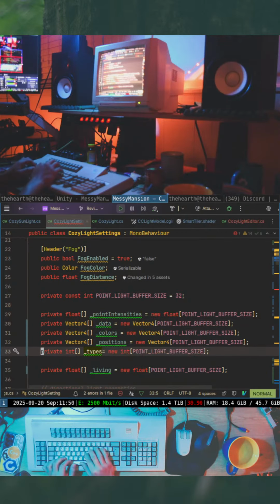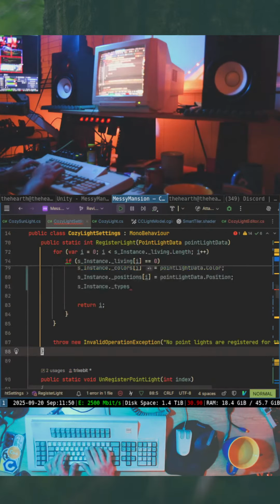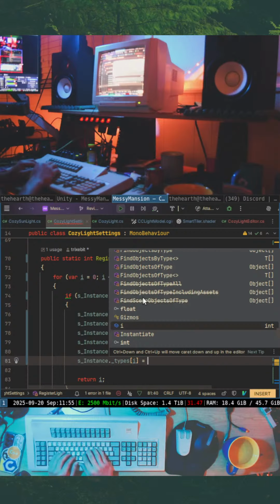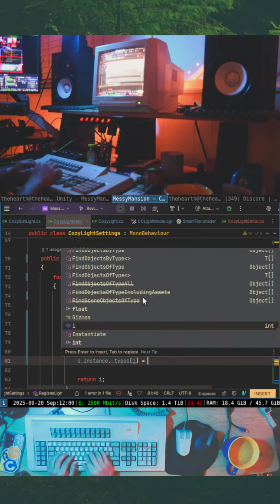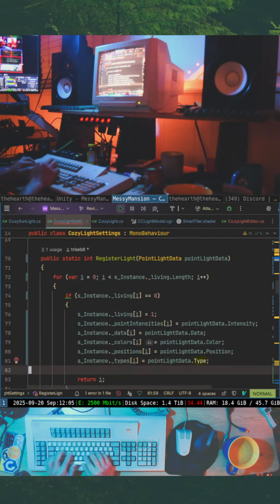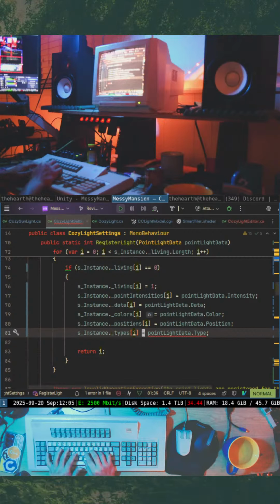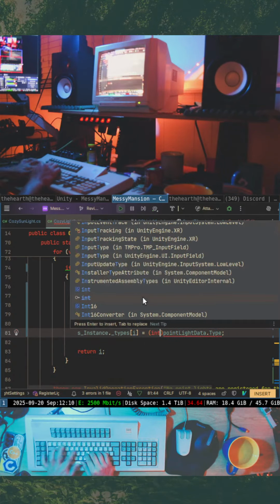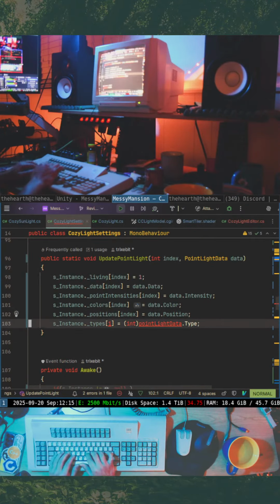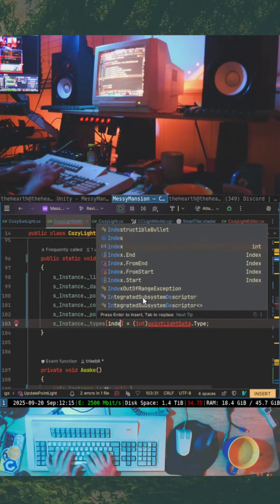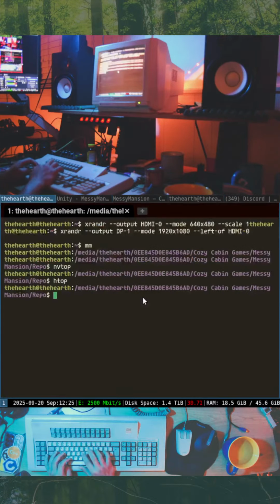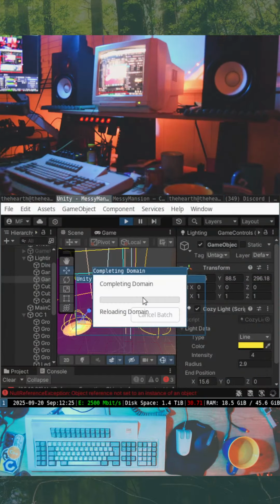To the types, and then we go down here into where we update stuff. Equals light data dot type, and then we have to cast it to an integer because they're not interruptible, and then we just have to update this as well, and we should be gravy train, I'm thinking. And then we're gonna see what happens here.